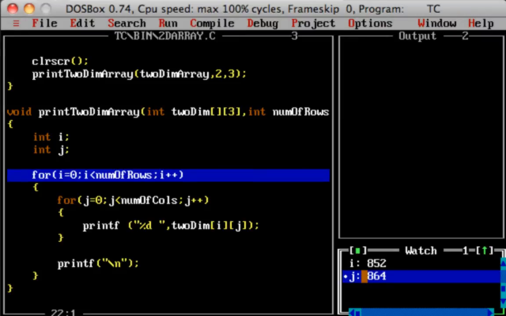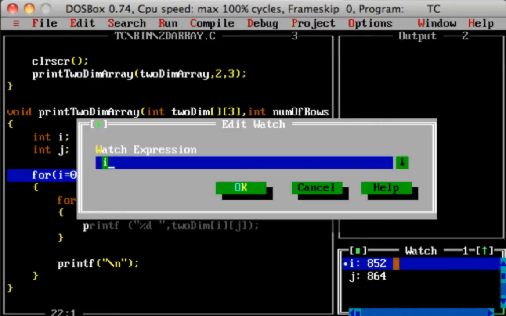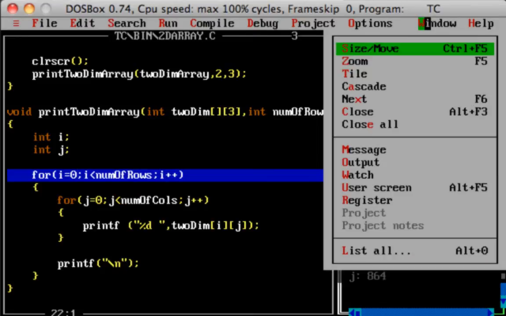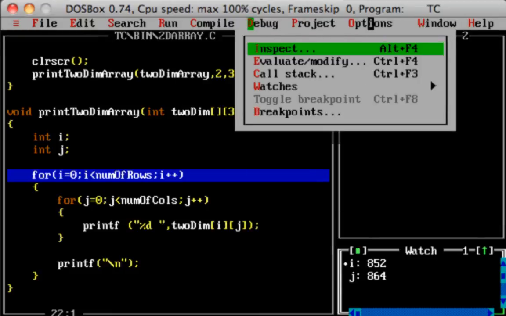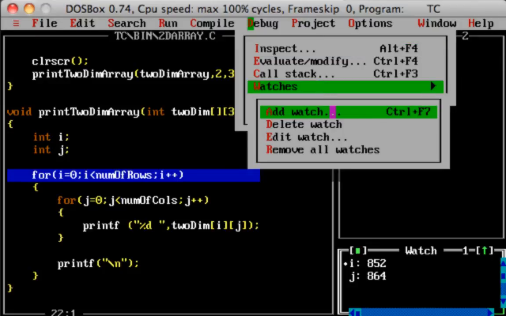Then I'm adding the variable j as well. So j has a value of 864. Now I have i and j, which have values 852 and 864 right now. Adding a variable to the watch is very simple. Double click on the line and it asks what to add, and you can add the variable name, or you can go to the window and watch and also add the variable name. In debug, you can go to watches and say add watch. This is another way to add the watch for a particular variable.